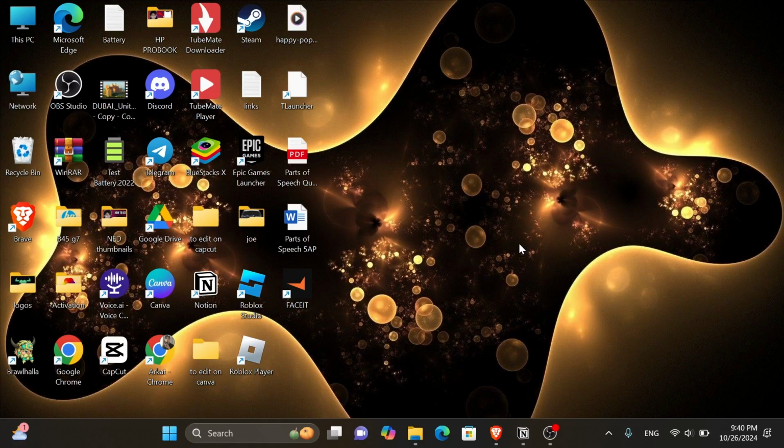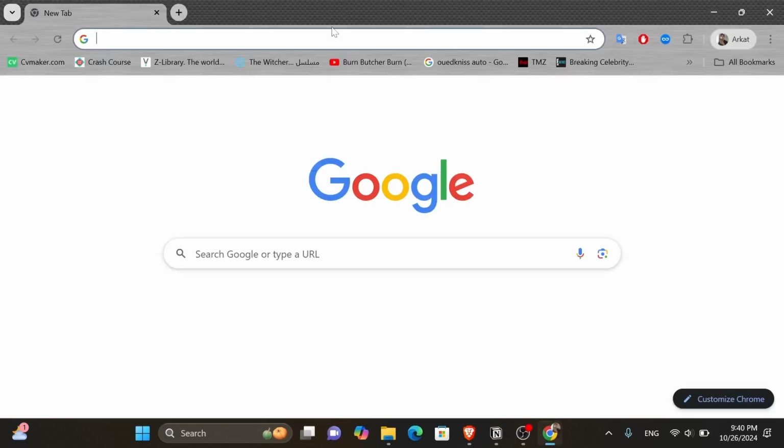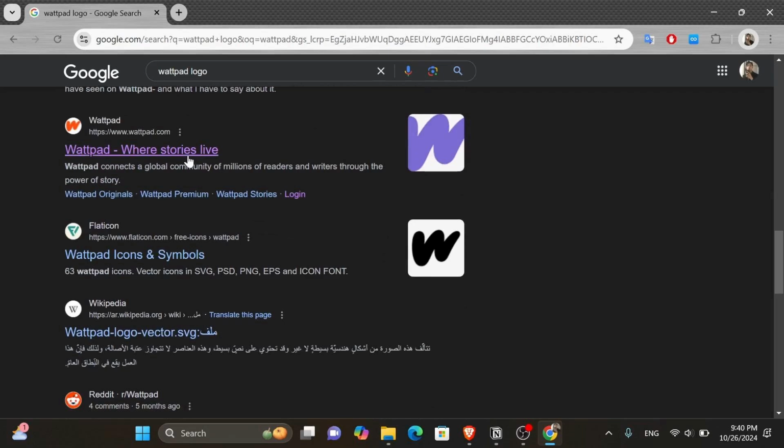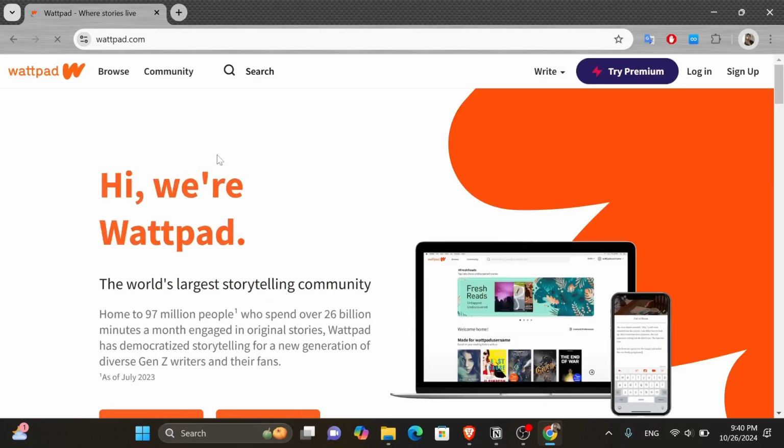So the first thing that you're gonna need to do is open up your web browser, then click onto the search box above and type in Wattpad and press enter. And then from the search results, you wanna click onto the first link. It's gonna take you to the official Wattpad website, as you can see. And creating an account from here is actually pretty easy.